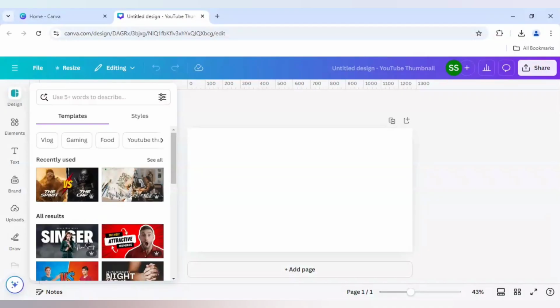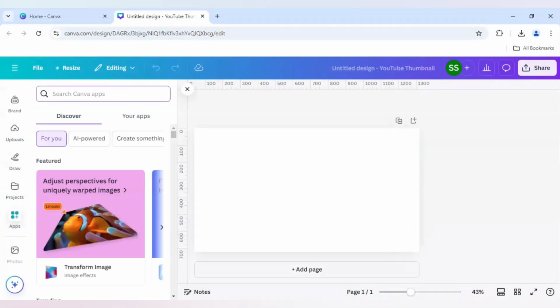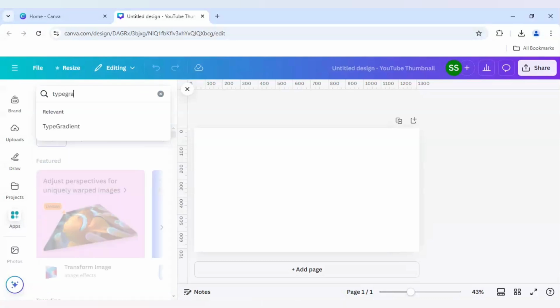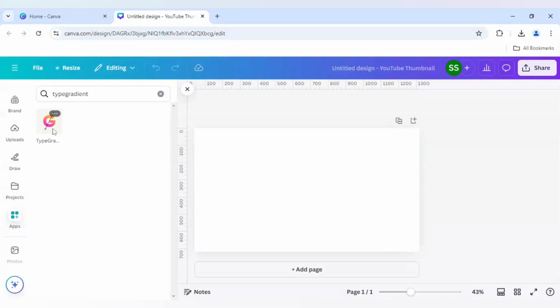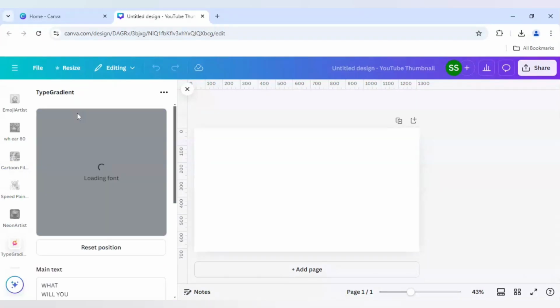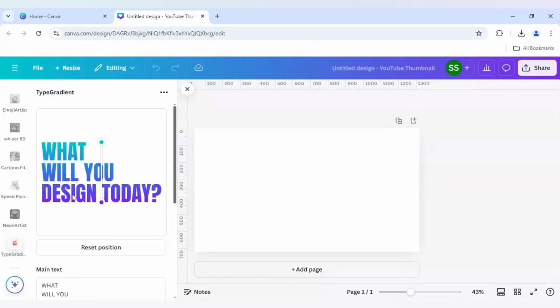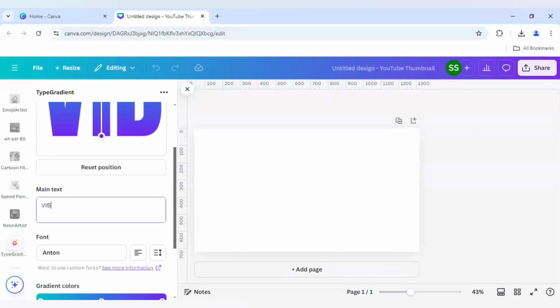So let's start with it. So first I will go to apps. And here I will type gradient, and after opening the app I will just scroll down here to find the main text, and here I will write vibes.